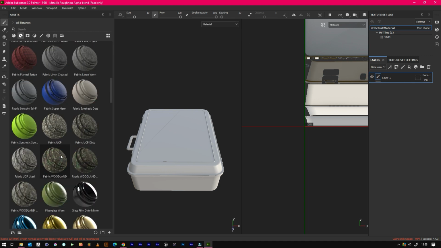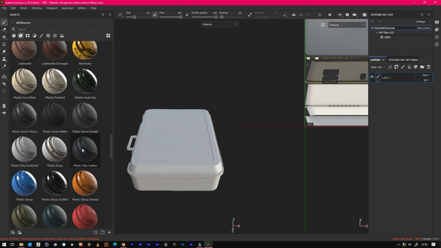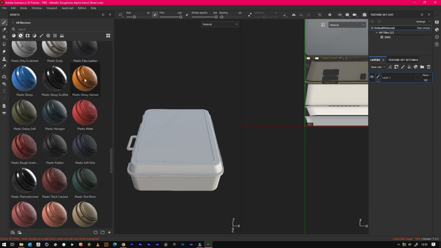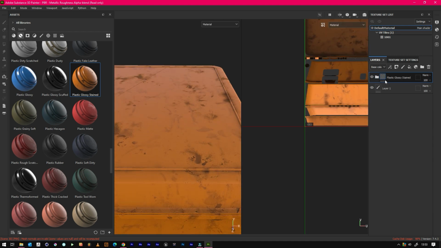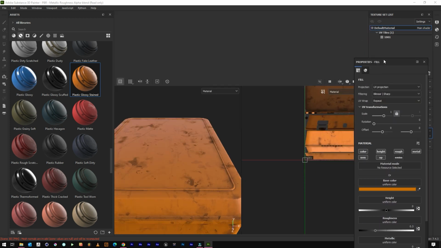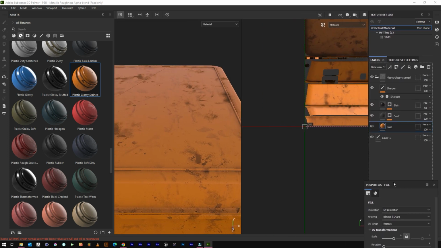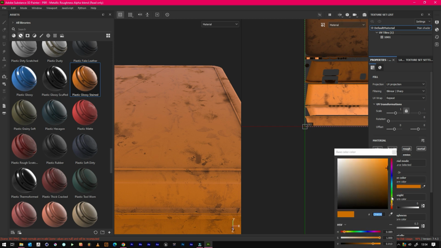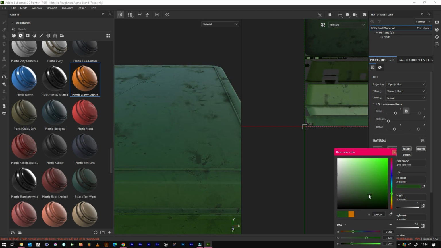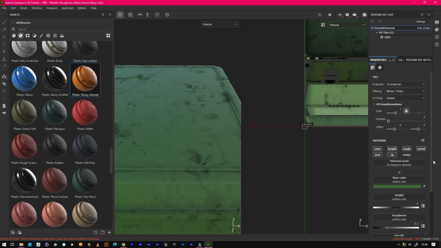And what we will do is find a plastic. Let's say we like this orange one. So just drag that on. We've got a material, woohoo! But we do want it to be a medical kit, so we'll go into the base colour. Let's bring that over. And change this to a green colour. Cool.